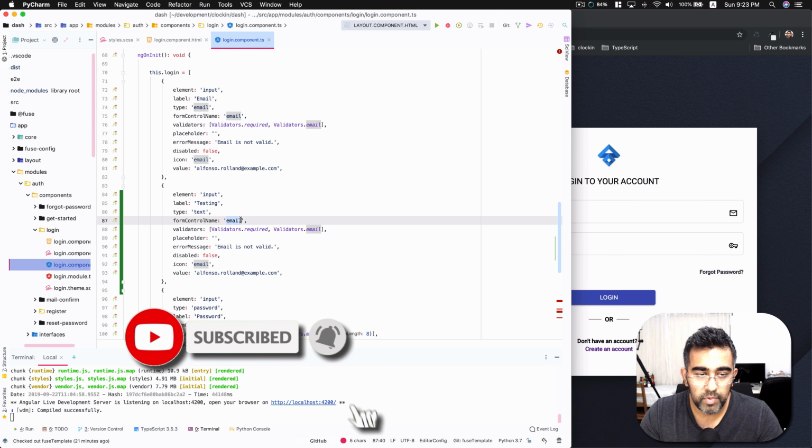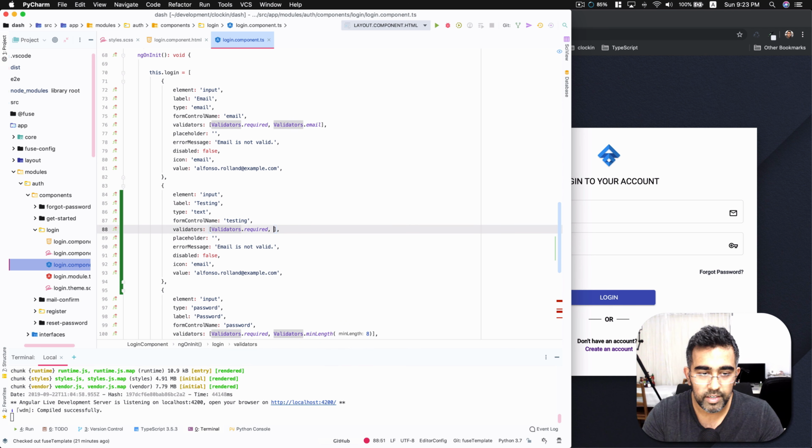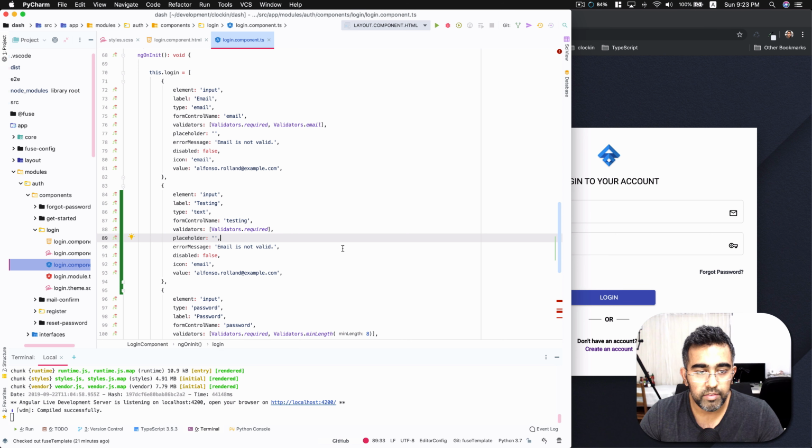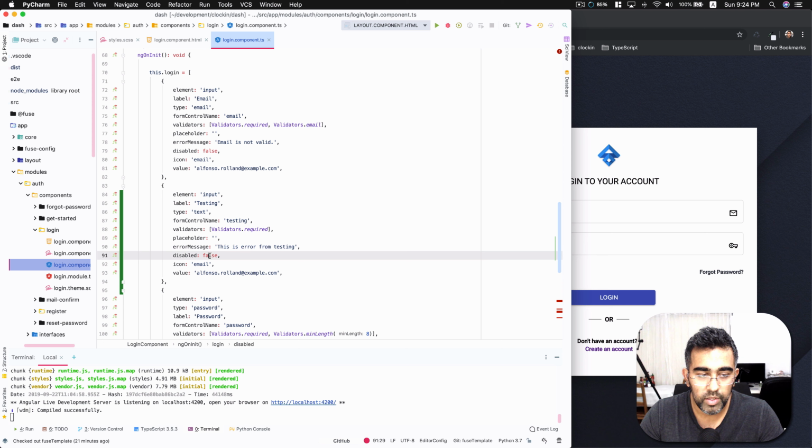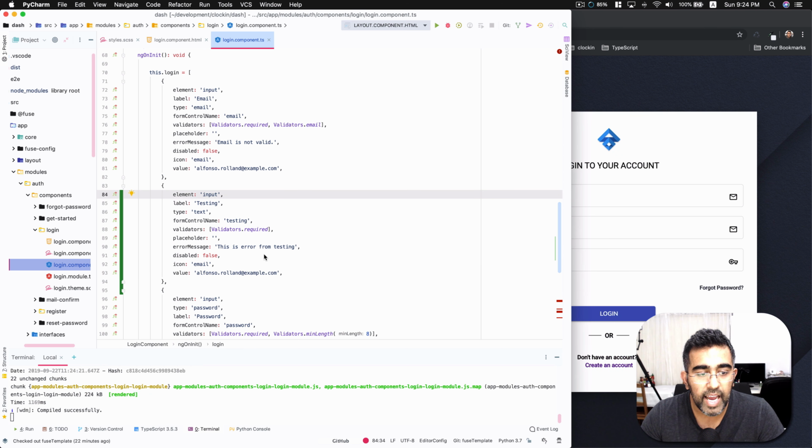Form control name, I'll just say testing. Validators, I don't want email validators. I just want to make sure that the user types some value inside this. So basically this login button should be disabled if the user doesn't have this filled in. So we have a placeholder, I'll leave that empty, and for the error message I can say this is the error from testing. Okay, let's just keep default as full. Icon, we can change that. These icons basically come from Angular Material. Here we have a value, I'll leave that value as empty.